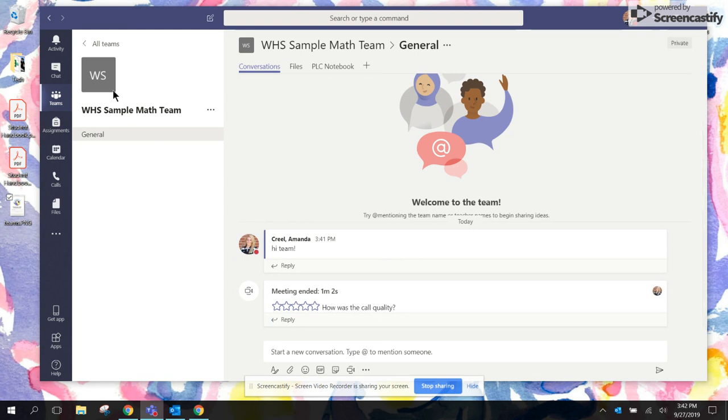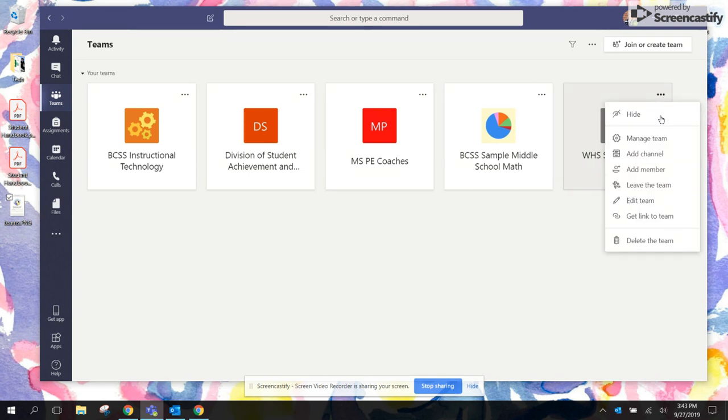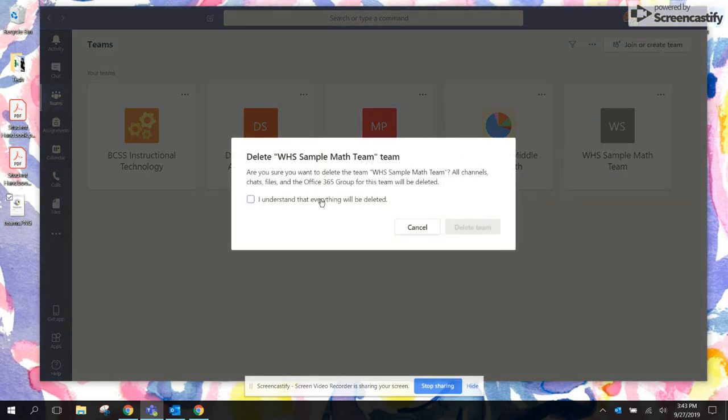And now I'm going to go back to my teams by clicking All Teams. You have the option here to delete teams that you aren't using. So since I'm not going to use this sample team, I'm going to click the 3 dots in the top right corner and delete that team. Here's where you'll also have options to edit your team, leave the team, add people, etc. So I'm just going to delete that unused team.